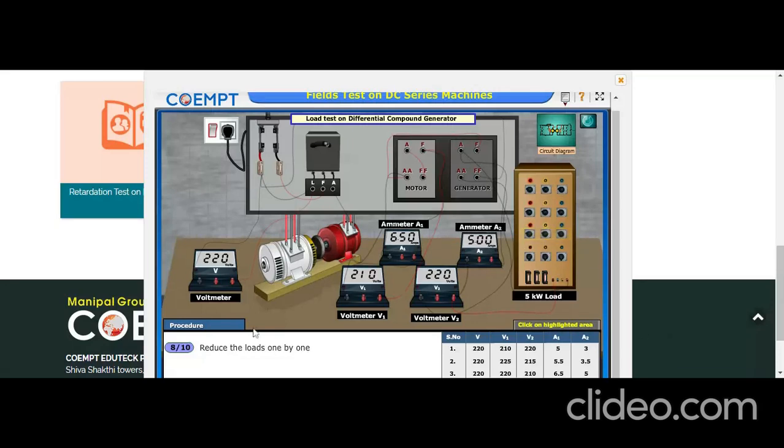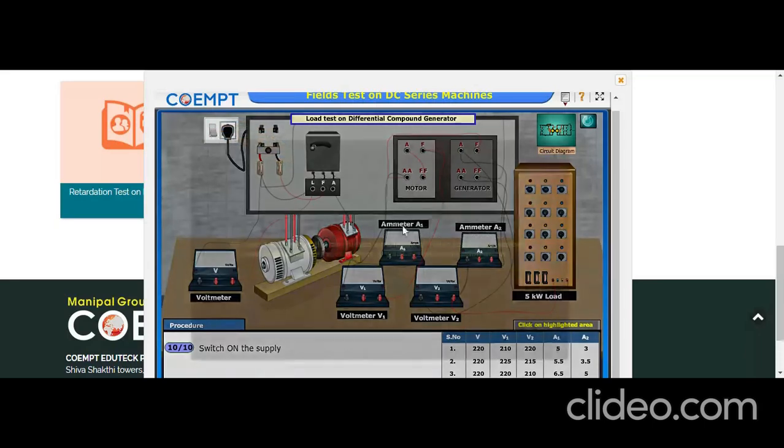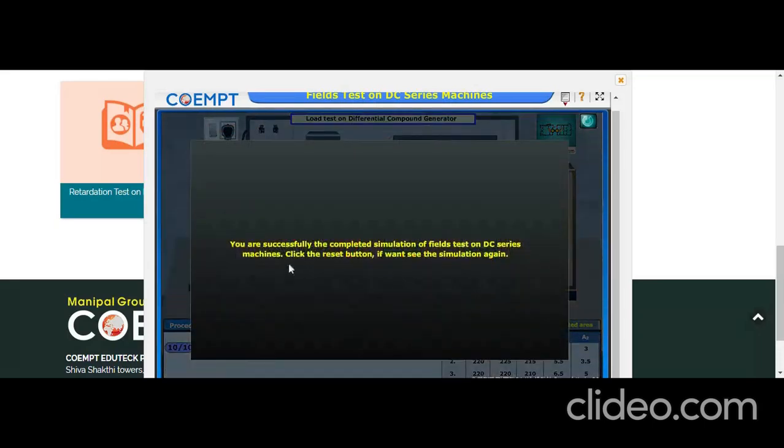Now, after finishing taking all the readings, we'll keep on reducing the load until we reach the minimum load value. Not all the loads are removed, only keeping minimum load on. Rest all load switches are switched off. And then we open the DPST and then we switch off the supply. So this is the procedure.